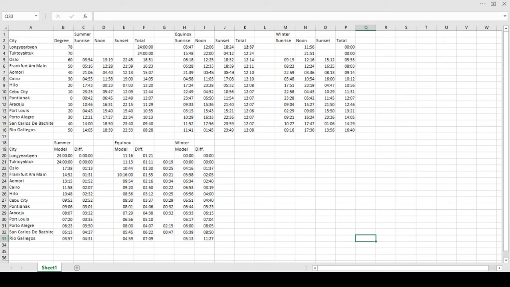If you look at Rio Gallegos, you can see how extreme this can get. The model predicts 5 hours and 13 minutes of sunlight. In reality, they have 16 hours and 40 minutes of sunlight. So this model steals 11.5 hours away from Rio Gallegos.